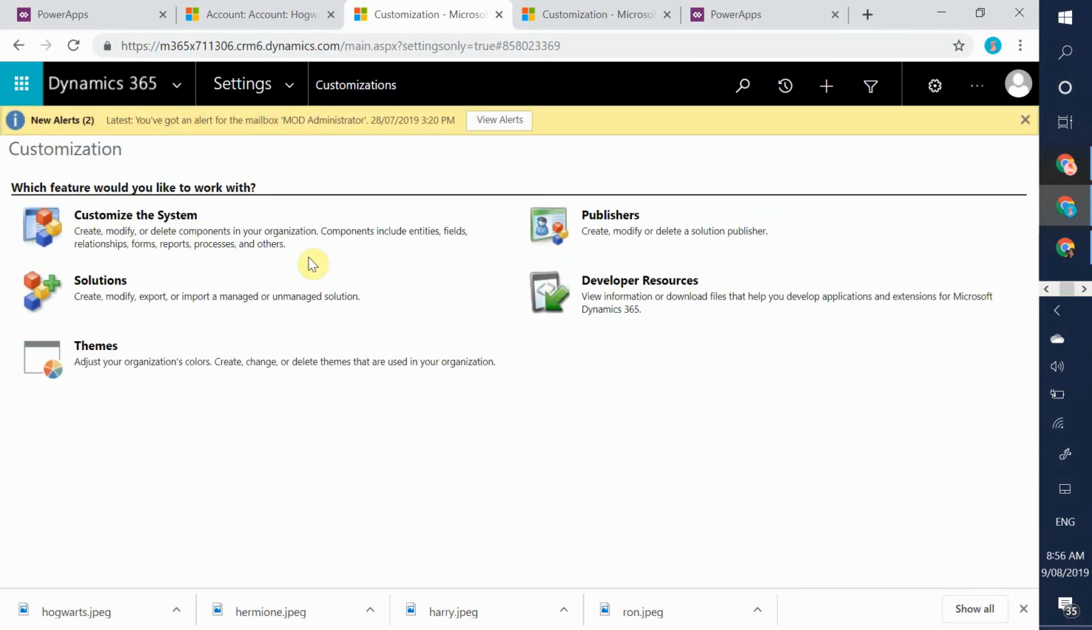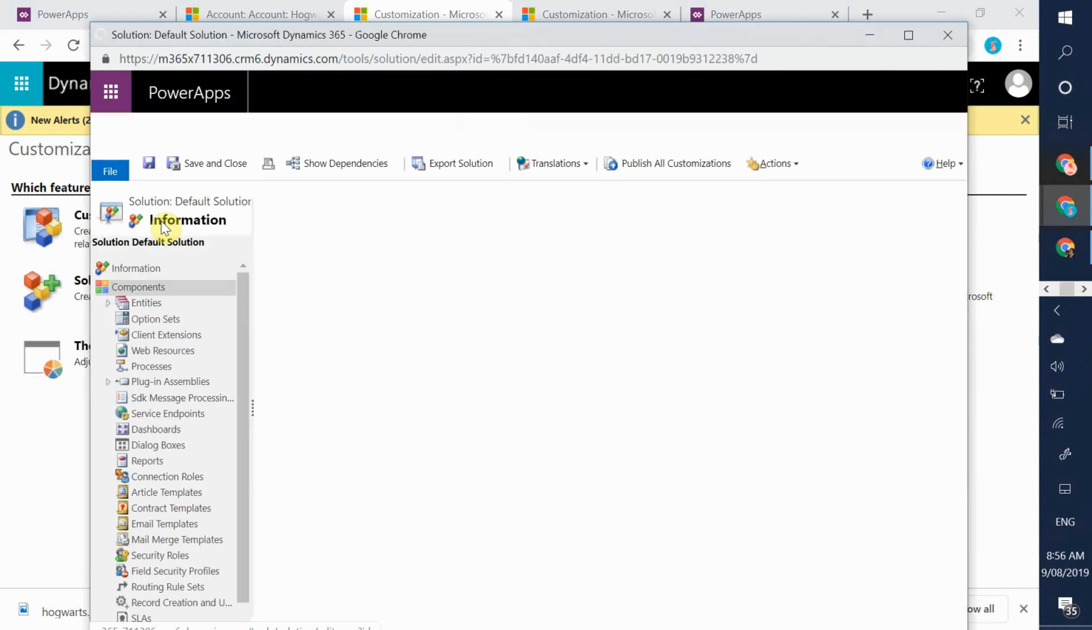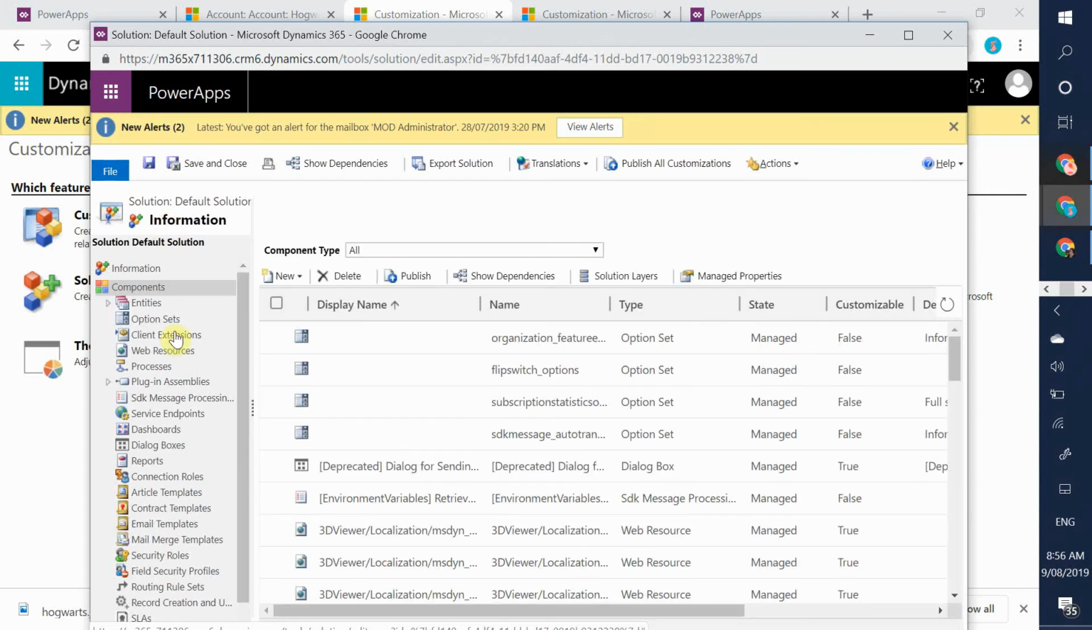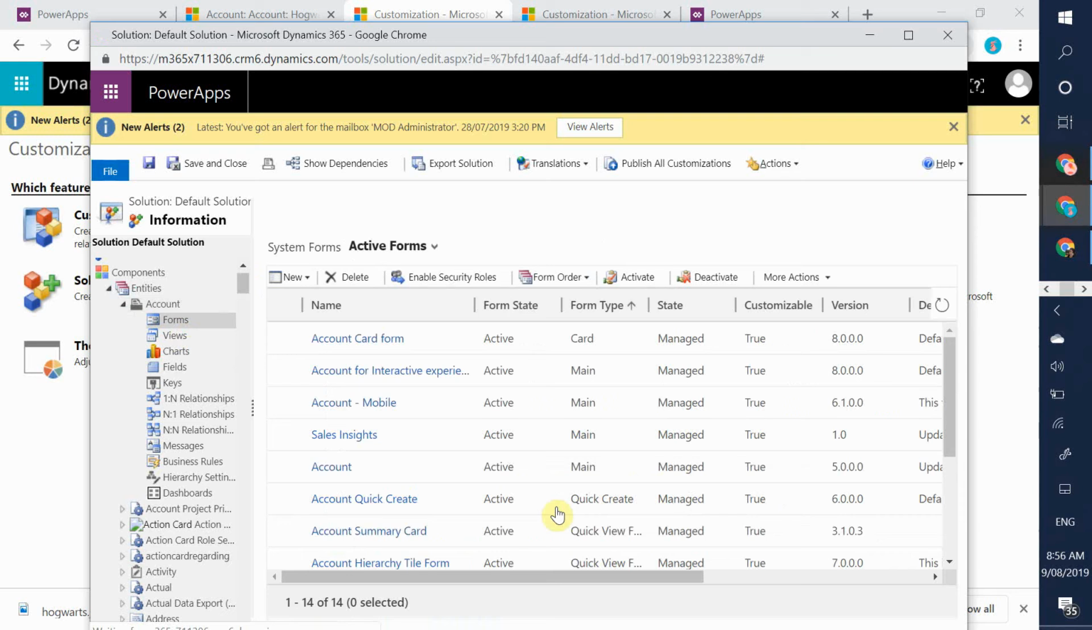Customization. If you have it in the solution, you can just open your solution, but I don't have it. This is my trial environment, so I'm just gonna open customization form. Just go to entities and open up my main form, my main account form. Here you go.